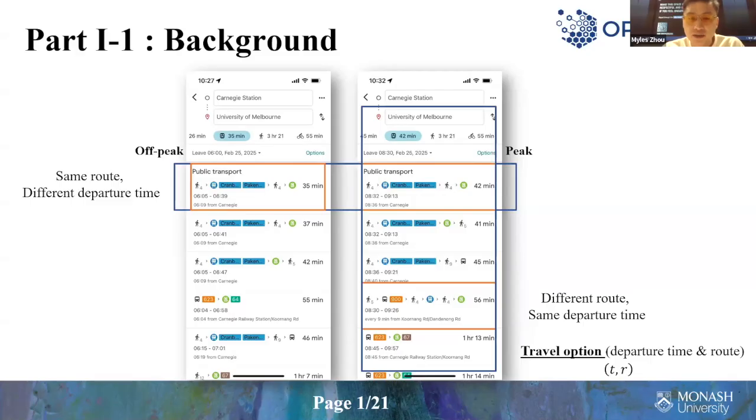Similar things happen when we decide to travel during peak hours but choose a different route. For example, we choose one route with more transfers. As shown here, it takes around 56 minutes. We can find that when we make decisions on the time and the route of our trip, we get a different result. We call these combinations of time and route the travel option.